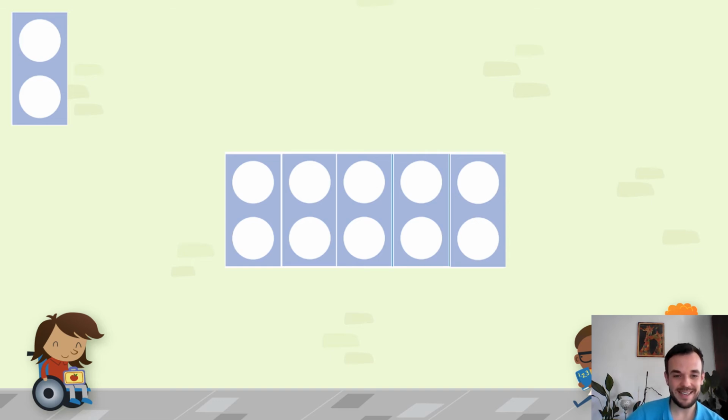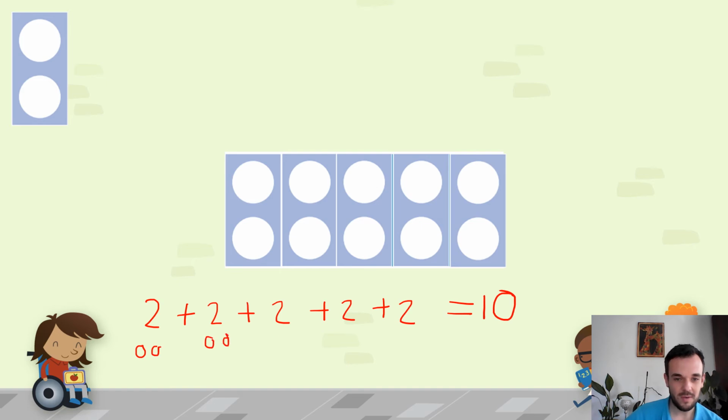And we can write this as a number sentence again. 2 add 2 add 2 add 2 add 2 equals, let's work it out. Well, we know it's 10 because we've done it up there, but we can still show our workings. 1, 2, 1, 2, 1, 2, 1, 2, 1, 2, 3, 4, 5, 6, 7, 8, 9, 10. Wow, let's have a look at a different one.